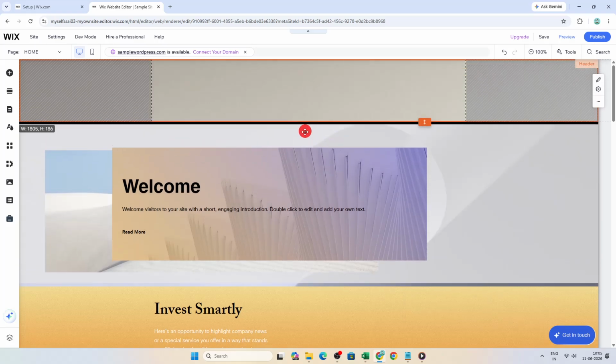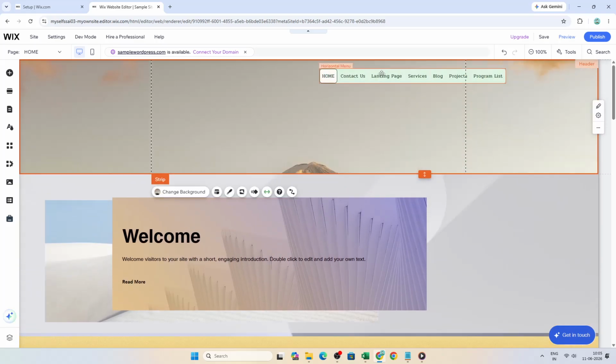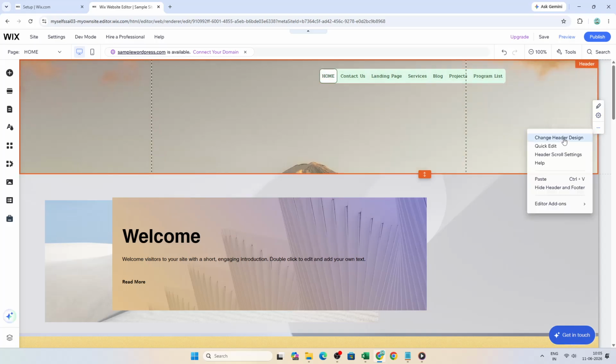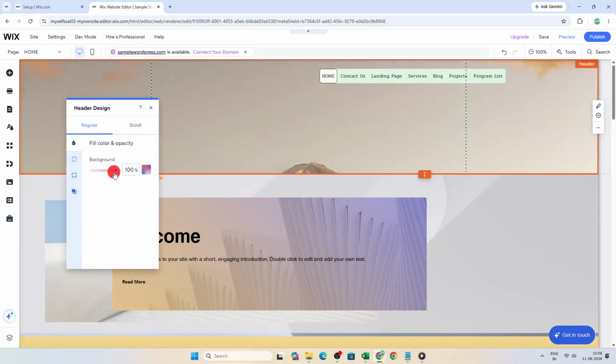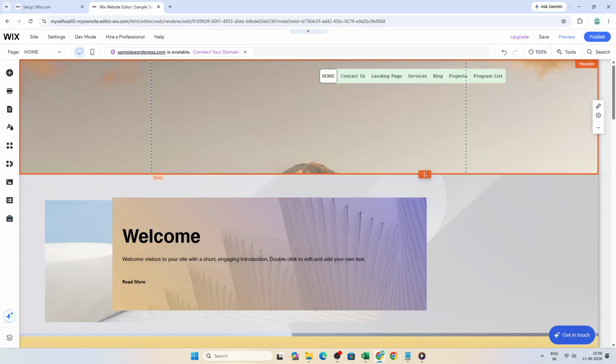After that, select the header itself and open the three-dot menu. Choose Change Header Design. In the design settings, look for fill color and opacity, and set the background to 0 so it becomes fully transparent. This is what allows the image from the strip behind it to show through, creating the effect of a header background image even if your theme doesn't support it directly.